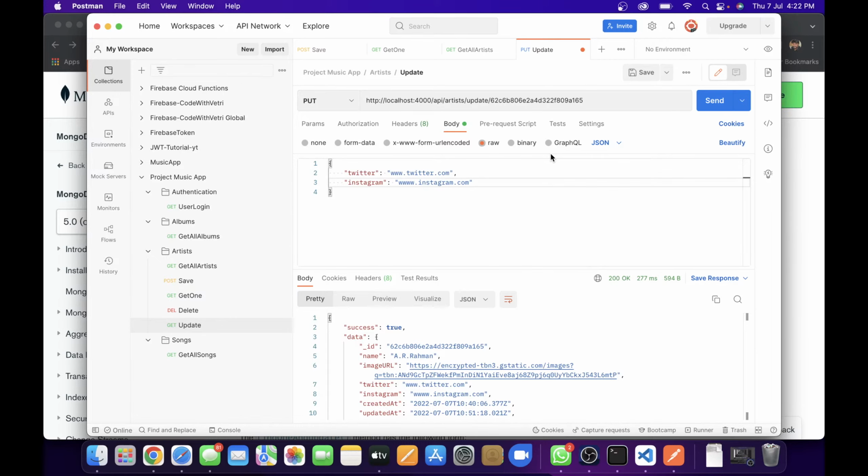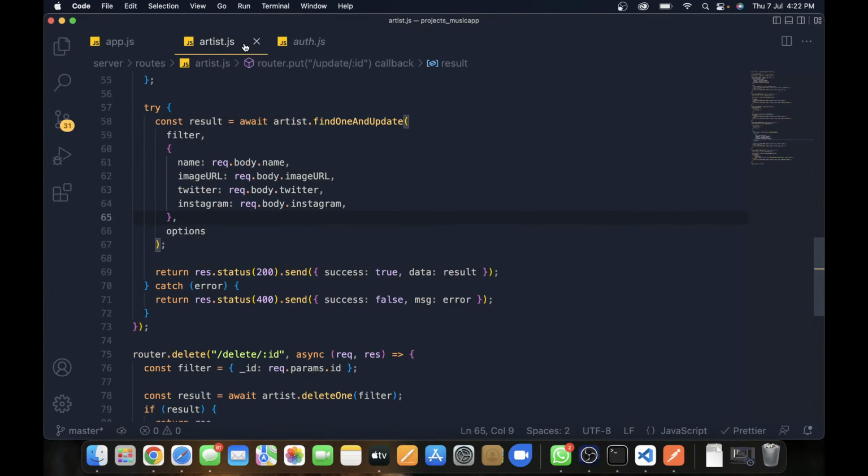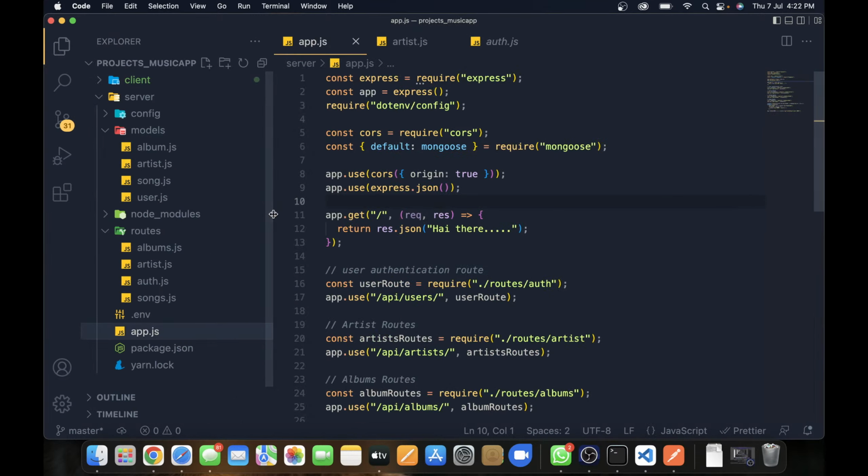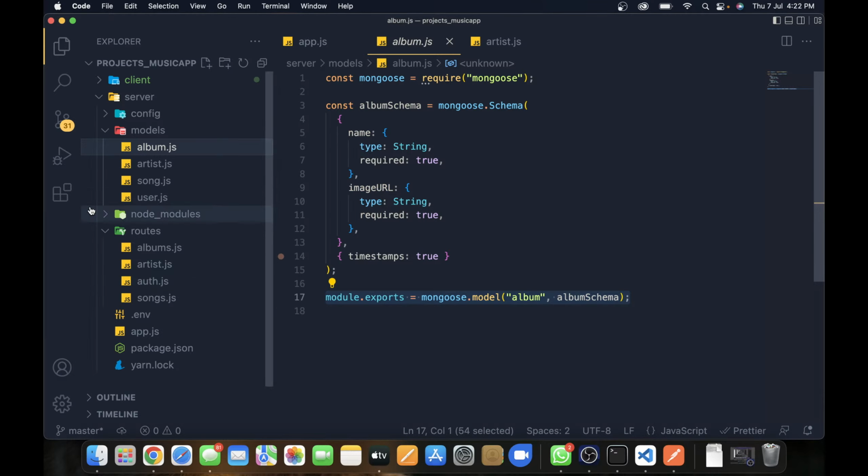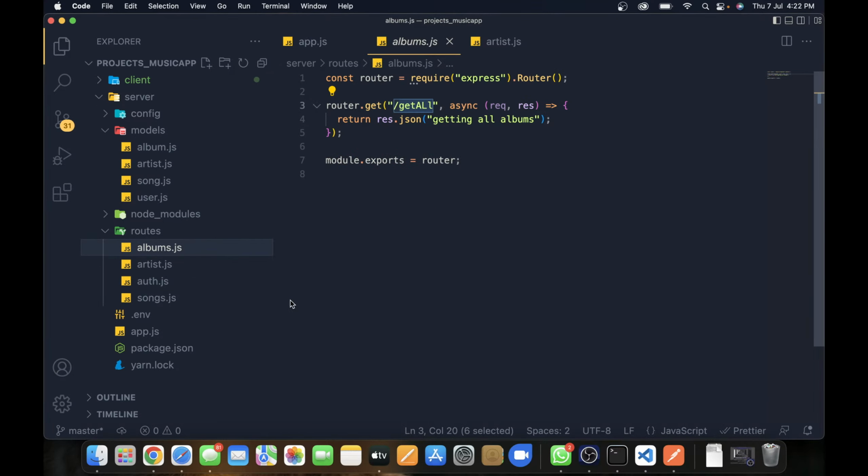So let's move on to the next. We are done with the artist, let's keep it aside. Let's finish it with our album, because song is going to be very big, so we don't want to touch that part. We'll do that in the next session, and we'll finish the song, and we will start designing in the next live session. So in this live session we have to finish the albums also. So let's go back to the albums.